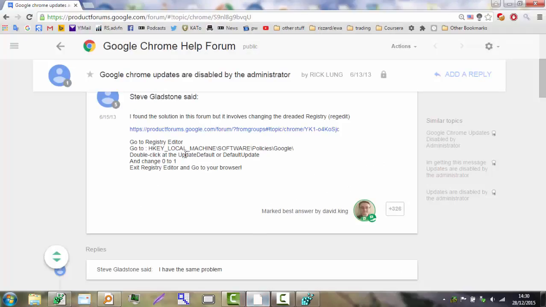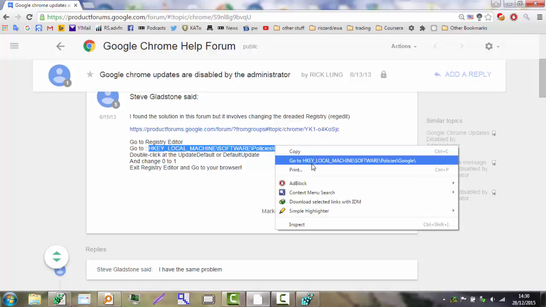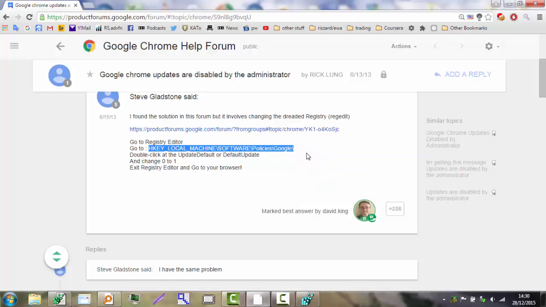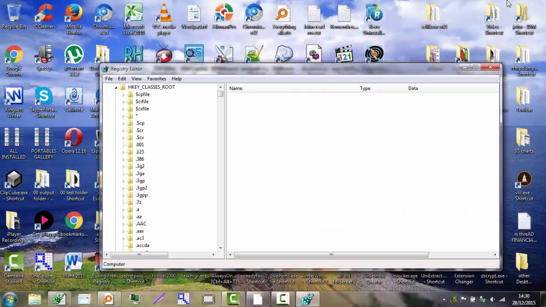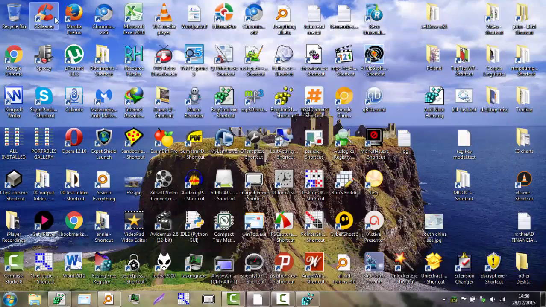I'll give you an example. This is a fix I found for disabling updates on Google Chrome. If you find an address, somebody gives you some advice, they give you an address. Here we go, I can just copy it to my clipboard. Now then, on regedit, I have no way of getting there without, you know, going the long way.